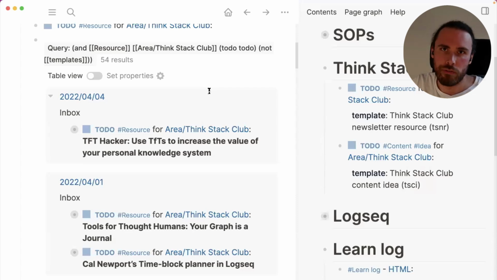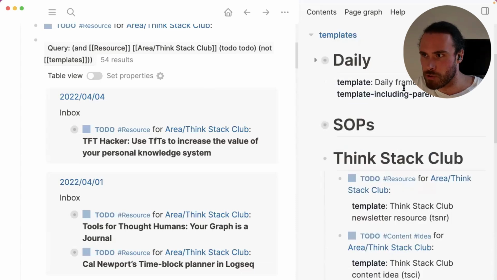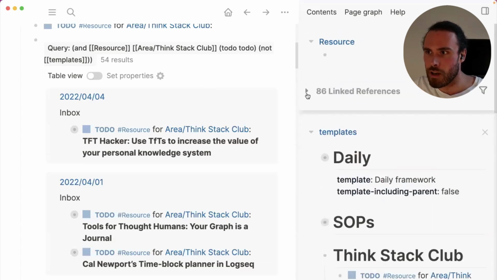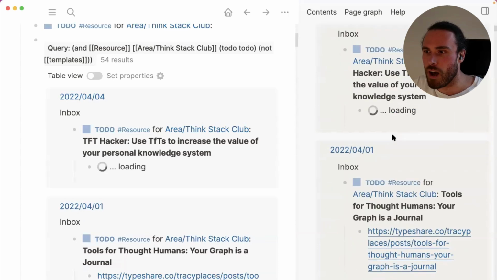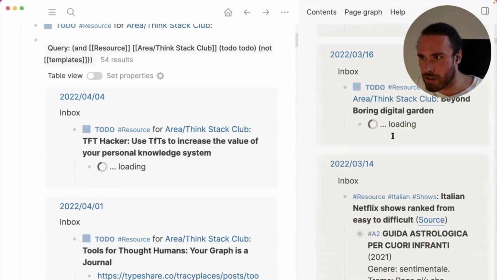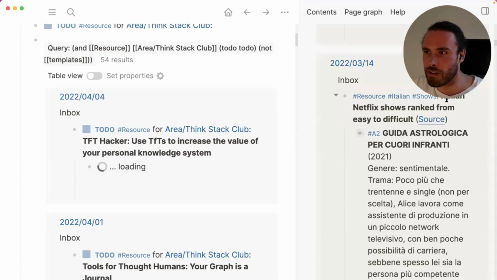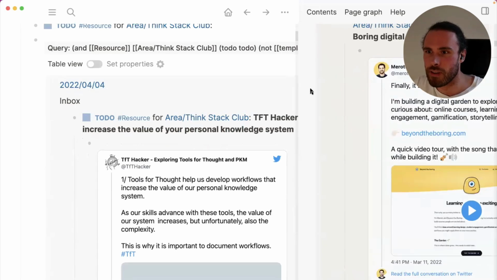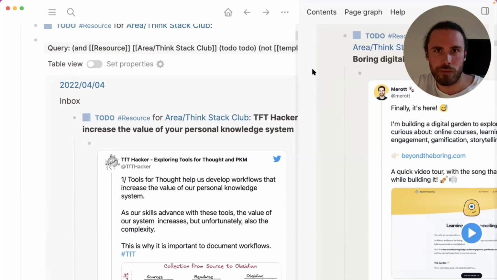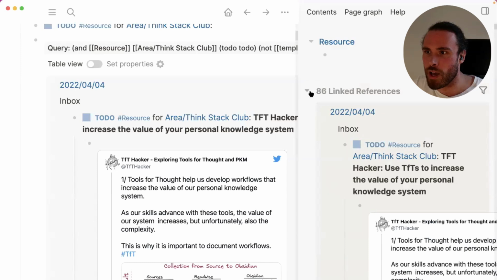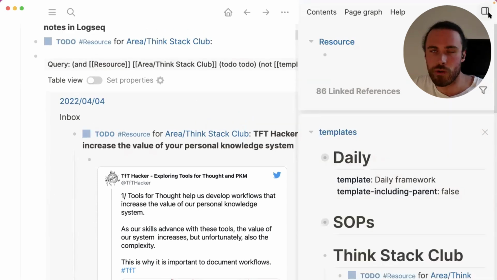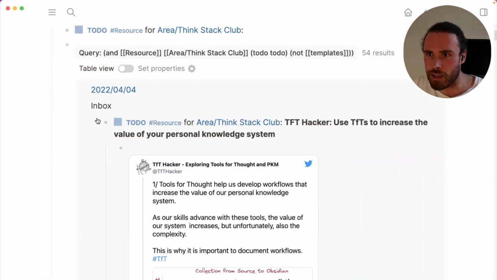So just like you have your linked references at the end of the page, I can go to, for example, resource here, and then you'll see there are 86 linked references. And if I open it, which will take a while, you'll see it's not very precise. So let's see, are there resources that I have not? Yeah, so here I have a resource for learning Italian. It has nothing to do with, how do you say it, with the newsletter. So that is why I don't use the linked references for this, because I want to have more specific results. I only want to see the results that are of use for me. So that's how I use it.